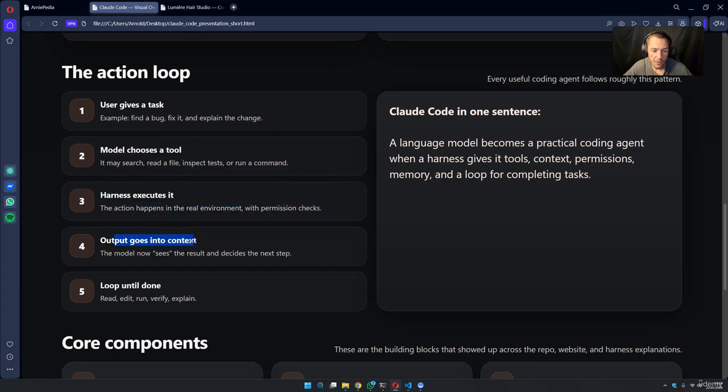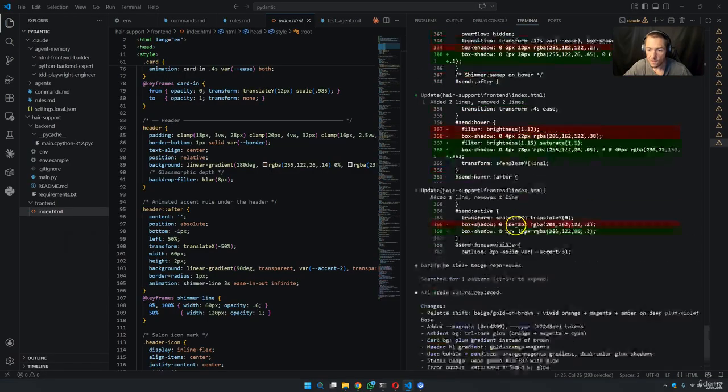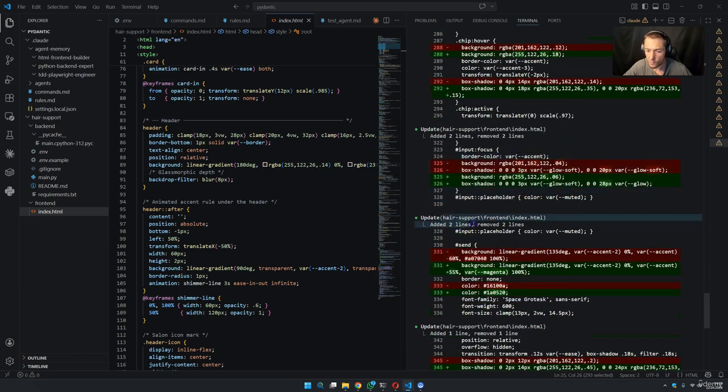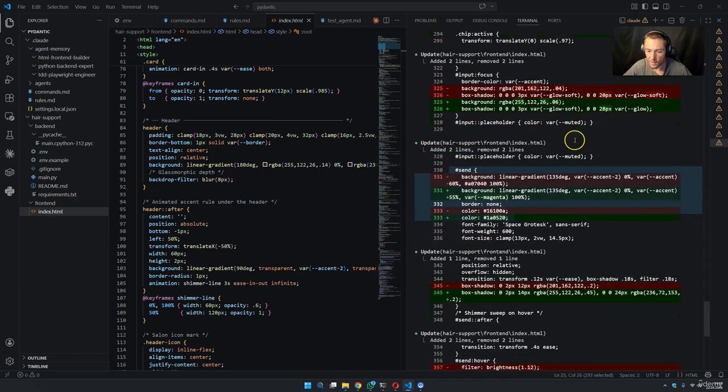Then the output goes inside the context, so the model now sees the result and decides the next step. And we loop it until it's done. We read, we edit, we run, we verify, we explain. Just like you see right here. We change a bit of code, then we read a few files again, we change once again a bit of code, we read a few files, we change again, and so the loop goes on until everything is done.